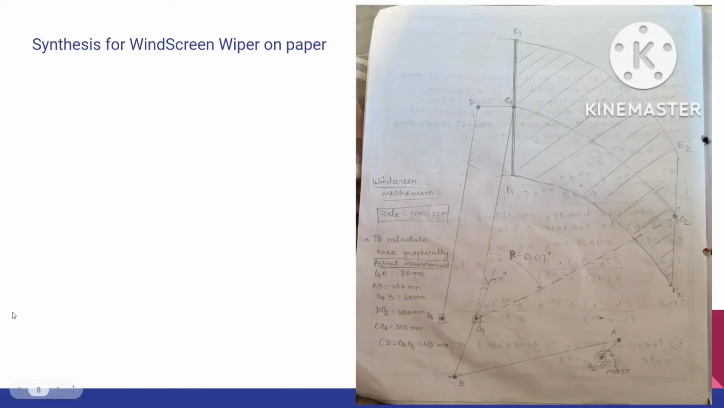Okay, so hello everyone. My name is Yashwardhan Vasu and my roll number is 20ME30071. I am going to demonstrate here the graphical synthesis of our windscreen wiper mechanism and also its simulation. Here you can see the graphical approach that I have drawn. I have used a scale of 1 centimeter equivalent to 2 centimeter. Further, the original link lengths are given in the question, which are also given here.